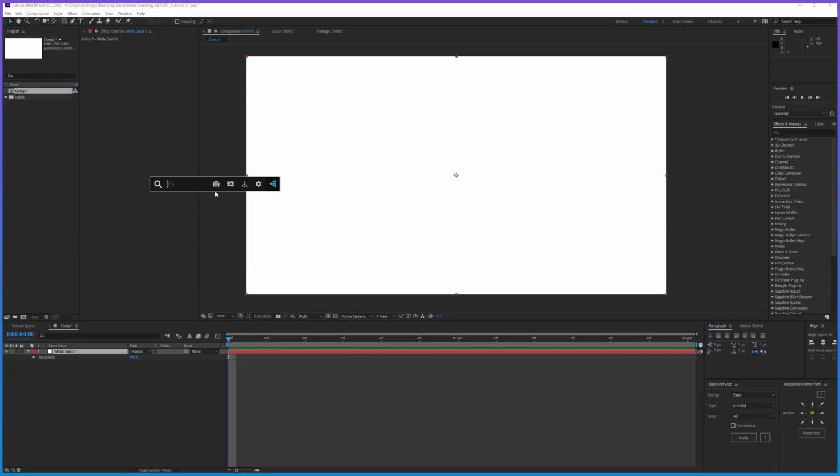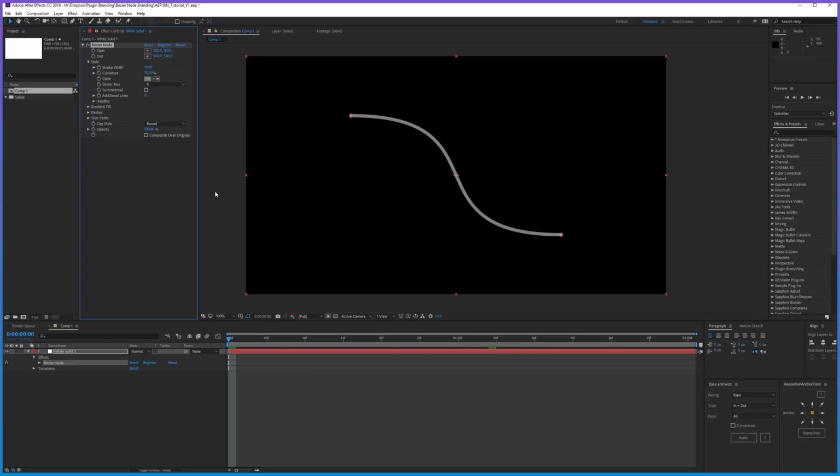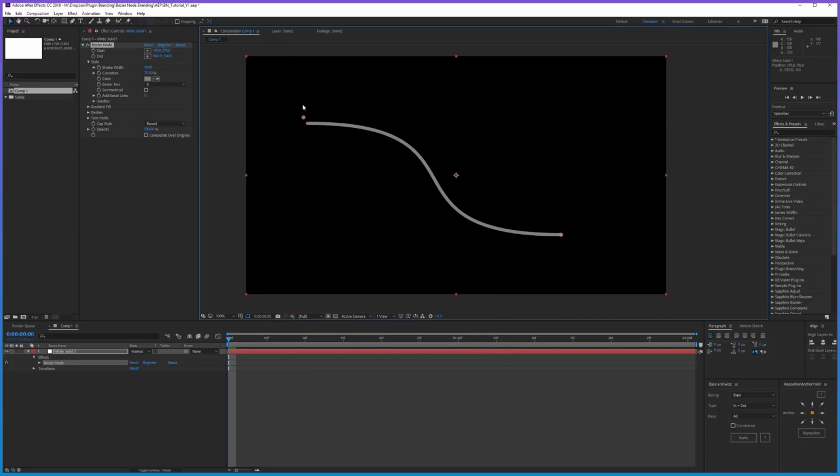Let's get started by adding Bezier Node to our solid. And here we have a line drawn from start to end, and using these icons we can move the start and end. We can also apply expressions to these or parent them to other layers.